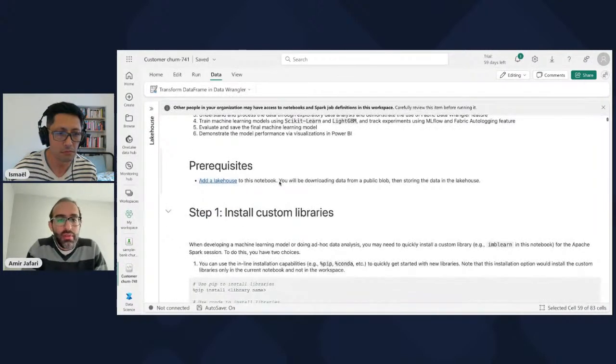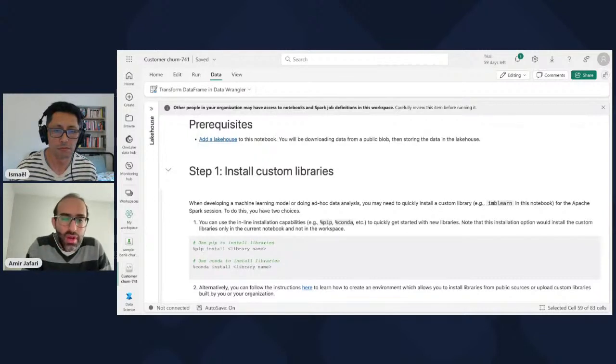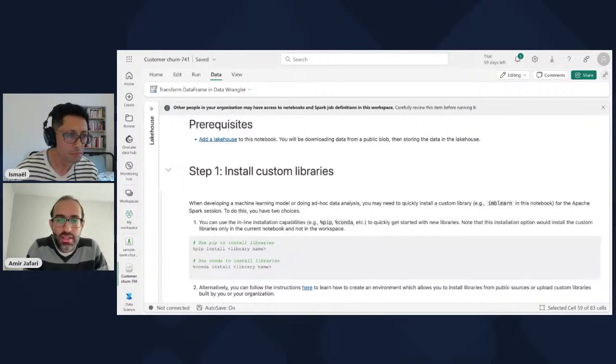One of the first things that we need to know is that there are some cases in a machine learning model where we need to install custom libraries. The first question that may come to your mind is, why are we even talking about custom libraries? I'm going to explain why we need to install custom libraries for this specific use case in a few moments. But there might be a need to install custom libraries.